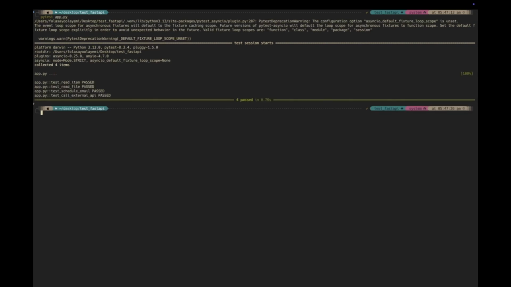Now to run this test, simply execute the following command in your terminal. This runs all the tests in our code, making sure everything works as expected. Then we'll see that the tests passed, confirming that our async endpoints are functioning correctly.